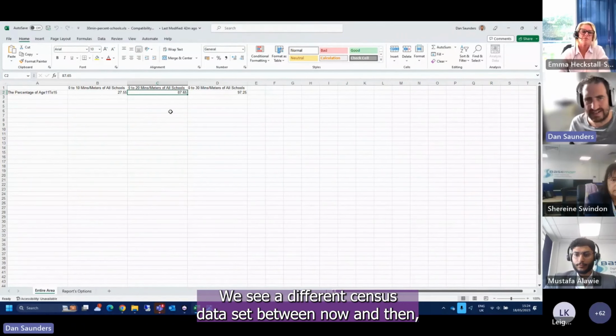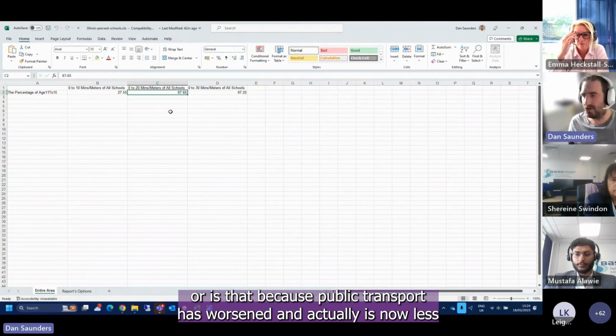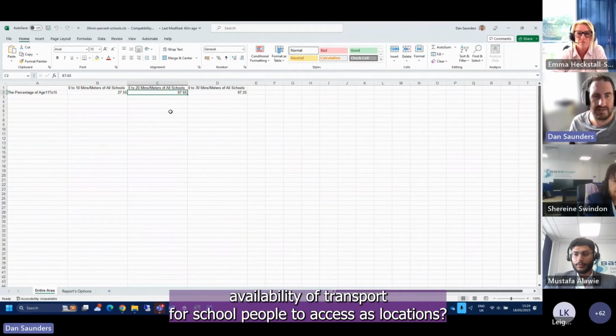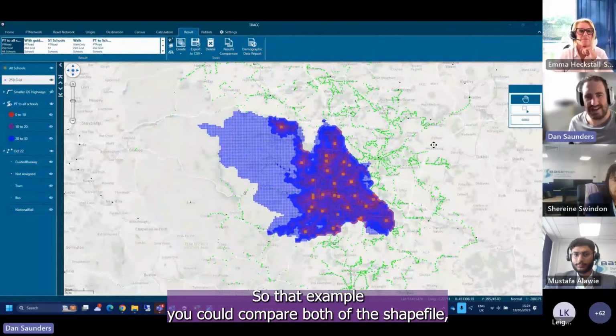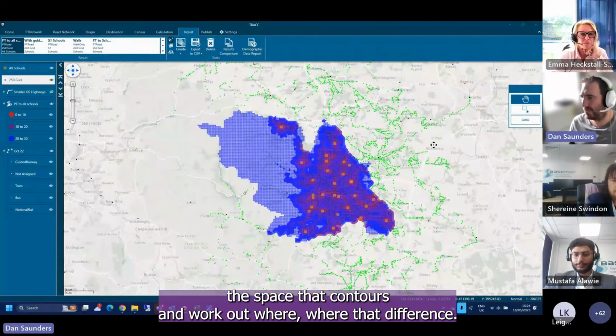Now, could that be because the census data has changed slightly? We're using a different census data set between now and then. Or is it because public transport has worsened and there is now less availability of transport for school people to access at the locations? So in that example, you could compare both of the shape files, both of the contours, and work out where that difference is. Emma, were you about to?